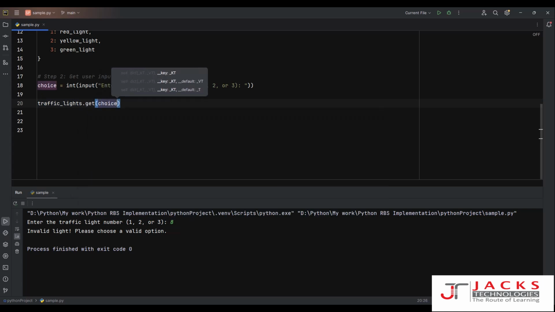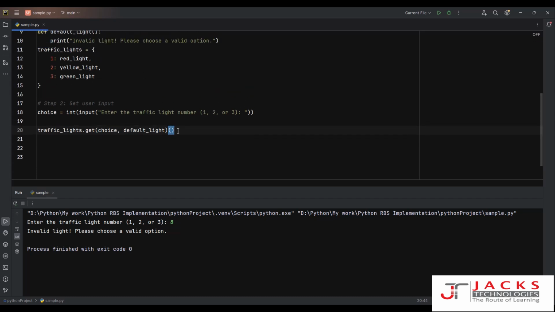If the user enters 1, then this dot get method retrieves the red light function from the dictionary. If the user inputs 2, then it retrieves yellow light. If the user inputs 3, then it retrieves green light. Now, let's say the user has given an invalid input, then it has to retrieve default light. Correct? So, as it is just retrieving the values from the dictionary, I am using the parentheses here. So, when it retrieves red light, using the parentheses it will call the function and it will print the output.